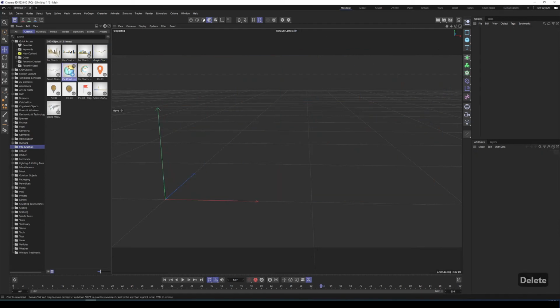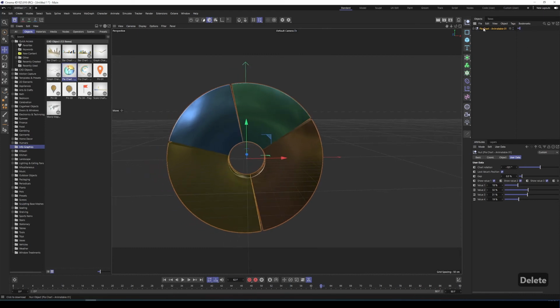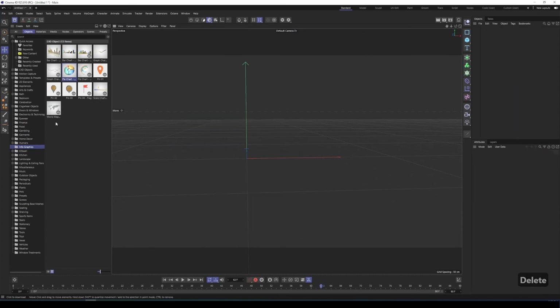Let's check out the pie chart. With the pie chart, if we click here, we can change how the chart is rotated. We can increase the gaps between our values, and then we can change the amounts of each category. So there's some interesting ones too.